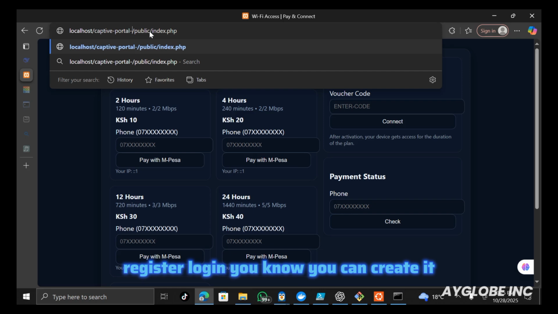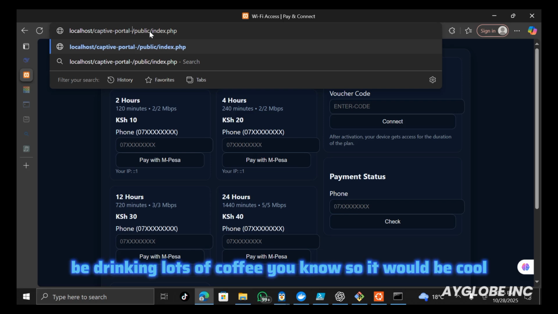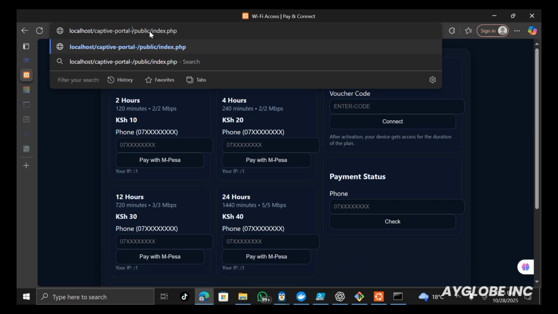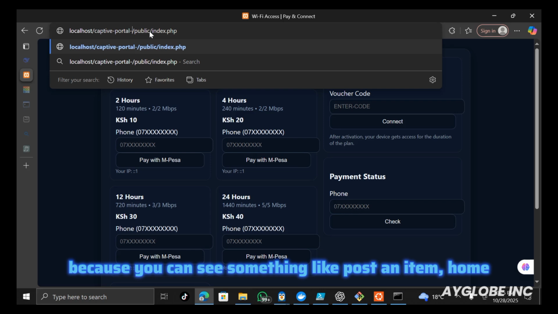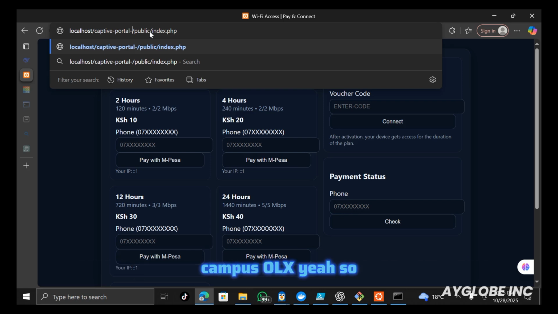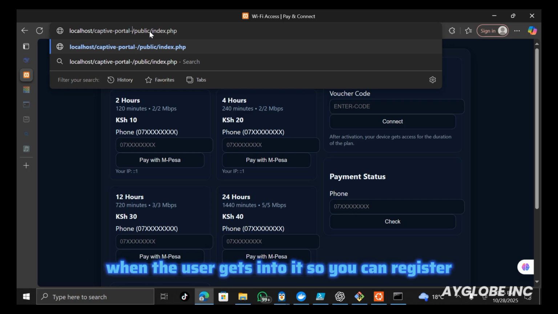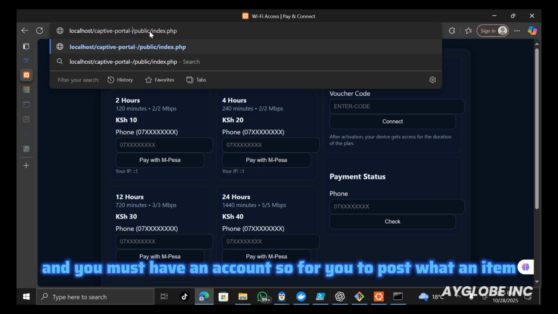So you cannot be drinking lots of coffee, so it will be cool. These are sort of what we call an e-commerce website, because you can see something like post an item, home, Campus OLX. Yeah, just a simple thing like that. After that, maybe you can modify the login and the register to be the first when the user gets into it. So you can register, then login. After login, you can view the items that are there. So far there is no item that is posted, and perhaps posting is restricted. For you to post an item, you must register and you must have an account.